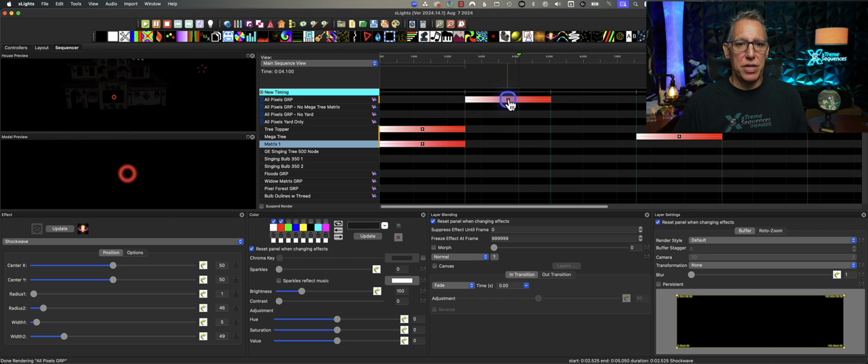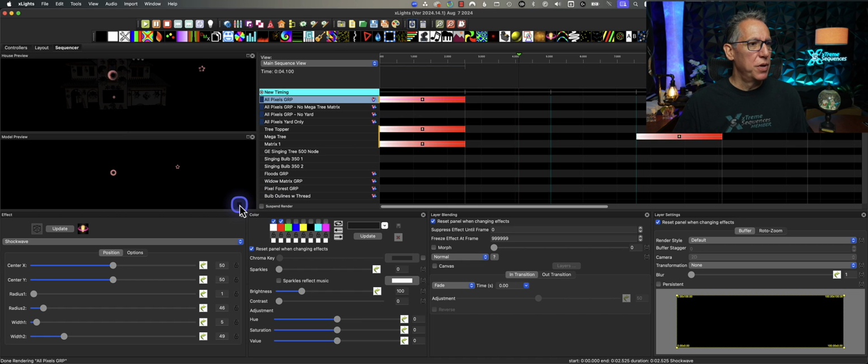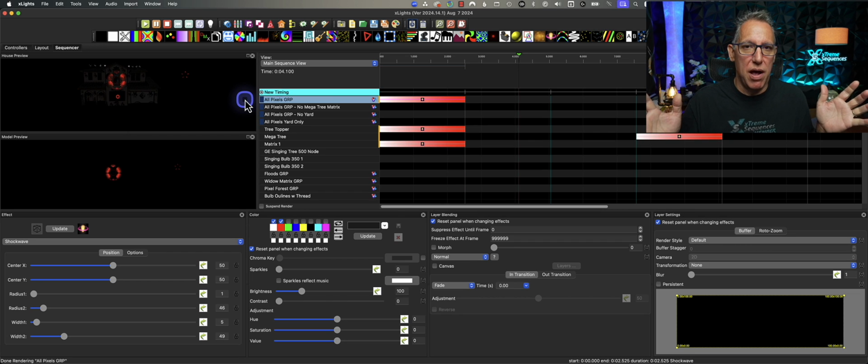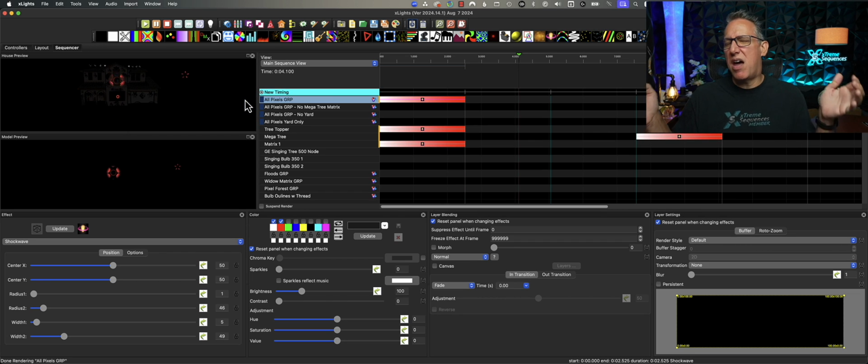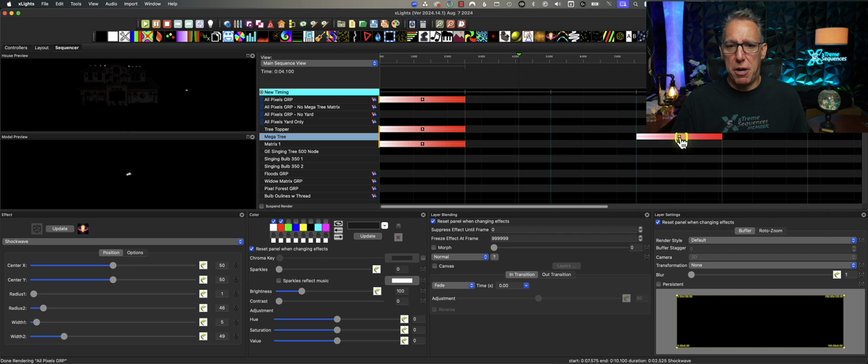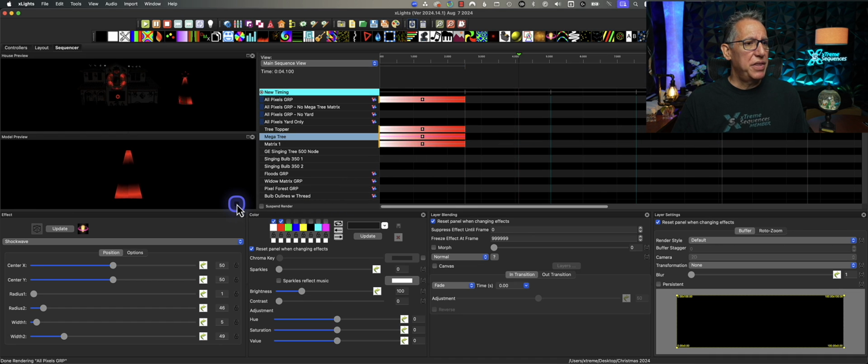So I'll drag over the whole house, all pixels group. And now we can sort of get a lay of the land here. And you see there's like three different things going on. They have the same radius. They have the same width. But this is what you get. Then we've got this puppy over here. Here's my mega tree. Well, that looks okay. I bring it over, and again, everything's sort of doing their own thing. And that's not what I want.